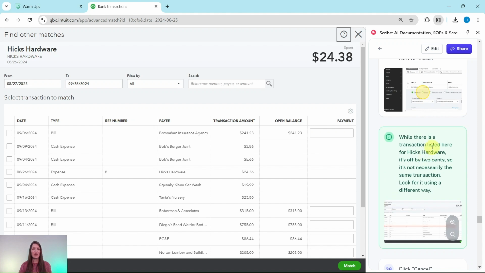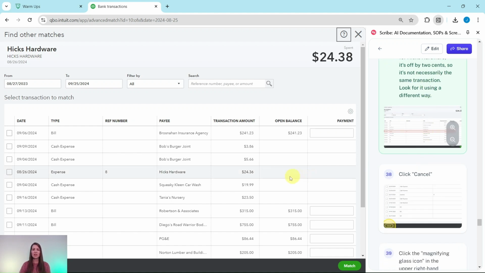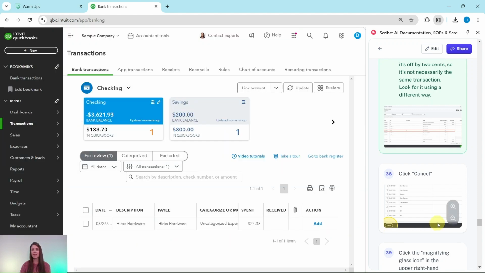Now, while there is a transaction listed here for Hicks Hardware, it's off by 2 cents. So it's not necessarily the same transaction. So let's look for it a different way. And here is that one that says expense 8. It's close, but not exactly the same. So let's go ahead and click on cancel. My video screen is hiding it right now, but it's on the bottom left corner of the screen. Click on that.